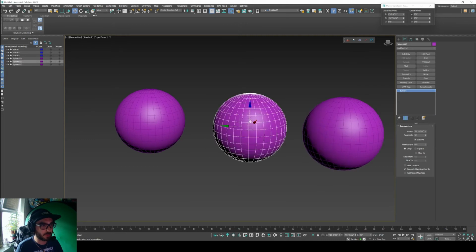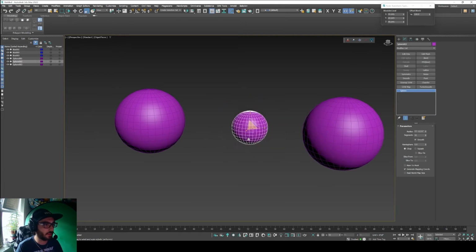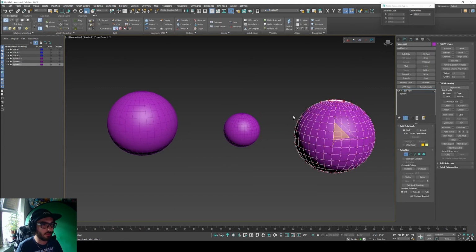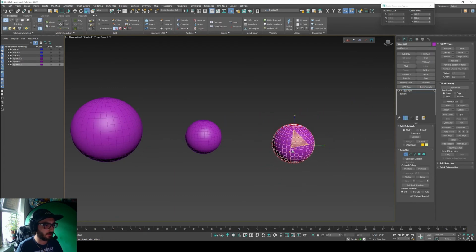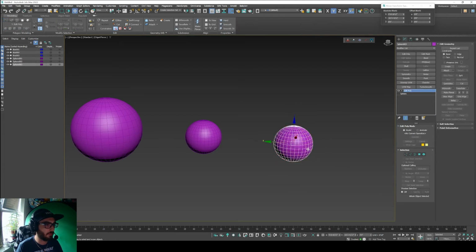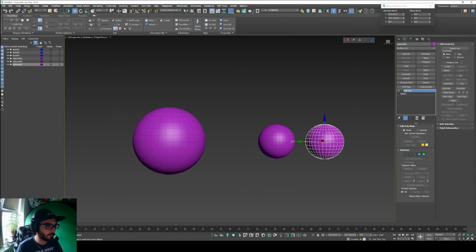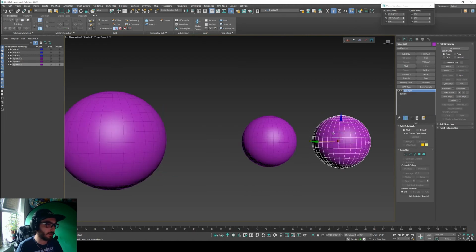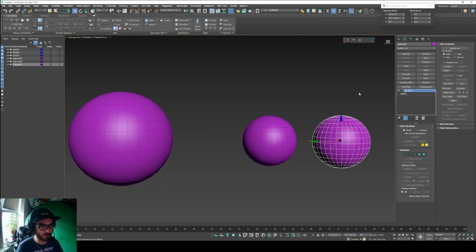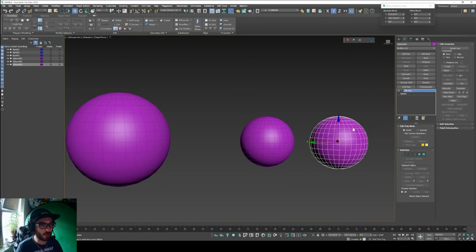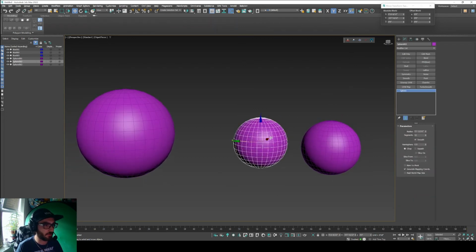Another scenario where scaling objects can mess around with your models is your modifiers. I'm going to scale this guy down again, take it down to 50%, and then add an Edit Poly onto this and take this down 50% as well. So we have two of the same smaller spheres here, and both of them have been scaled in two different ways. I've scaled this one at the sub-object level, and this one at the object level.